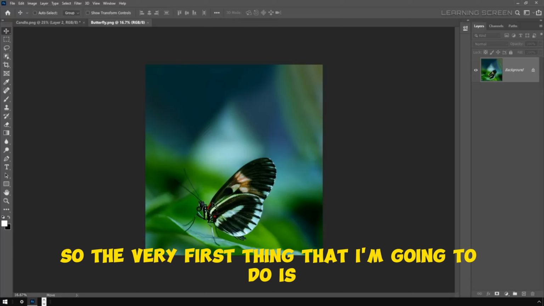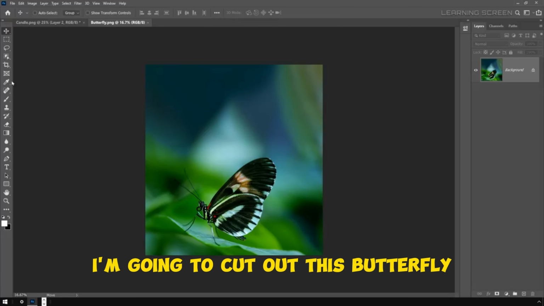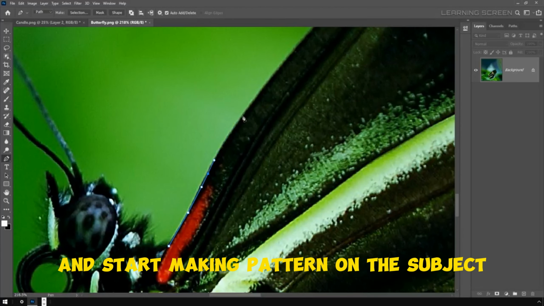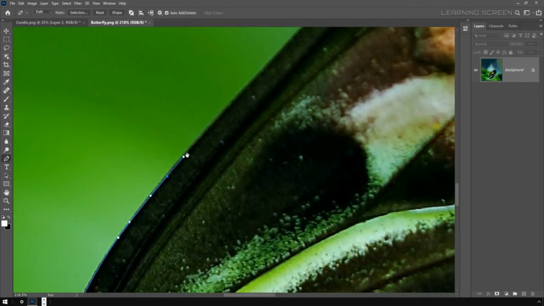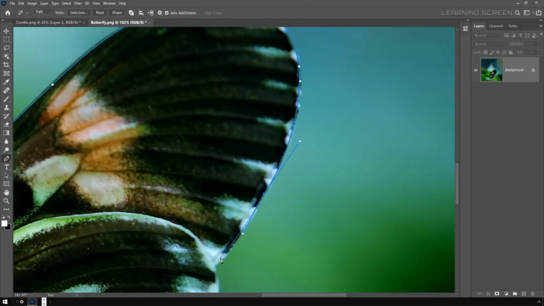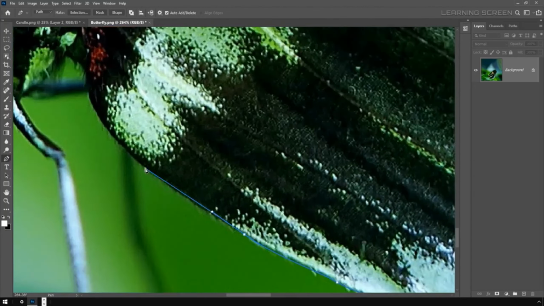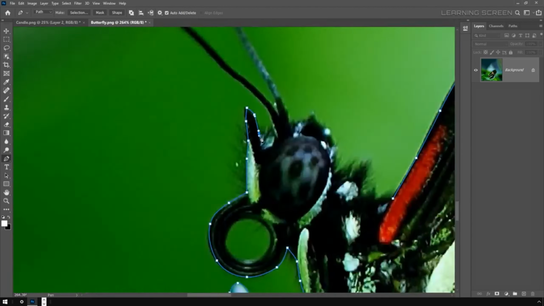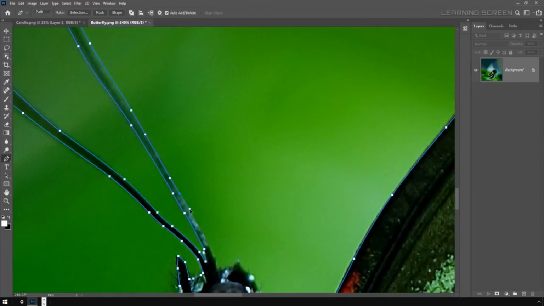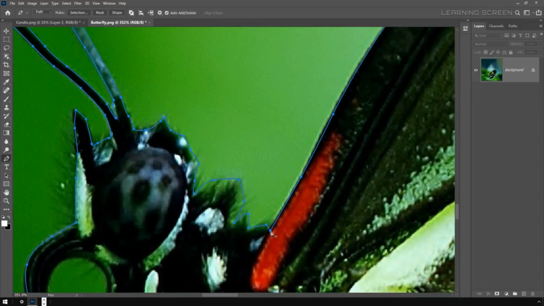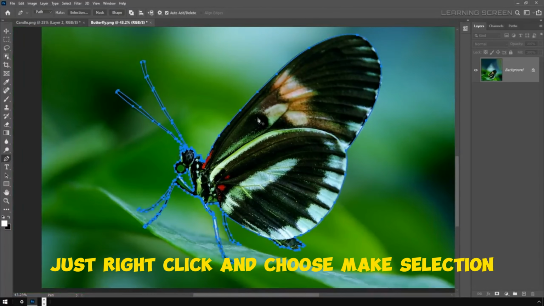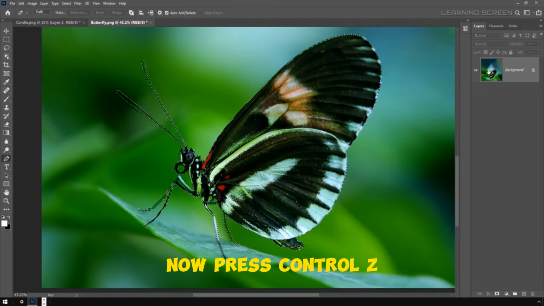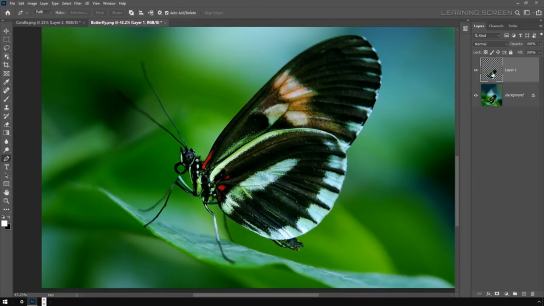So the very first thing that I'm going to do is cut out this butterfly. So I'm just going to use the pen tool. We are going to start here on the wing and start making a path around the subject. There we go. Now to convert the path into a selection, just right click and choose Make Selection. And then click OK. Now press Ctrl J or Command J on Mac to duplicate the selection.